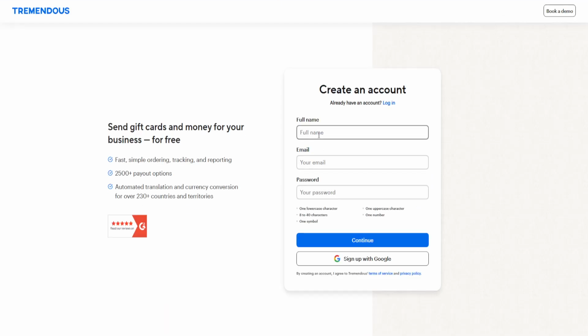Once selected, it is then going to ask for your full name, email and password, and we can just provide that. Now I'm going to talk about the email address in a second here.